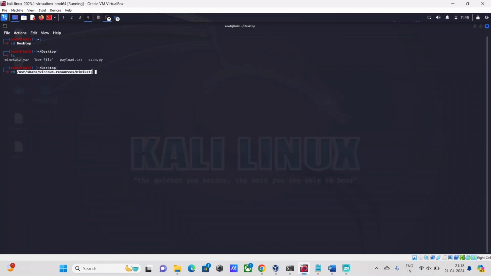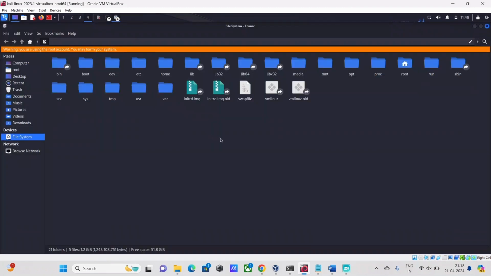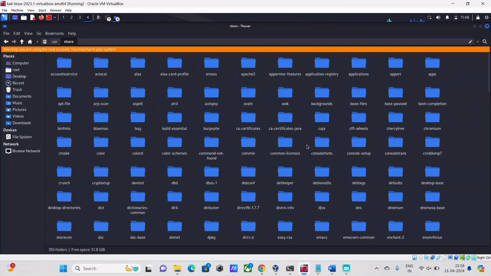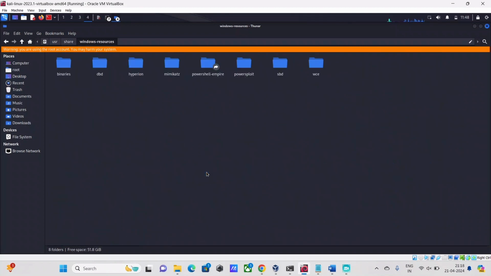Okay, here in this location. What you need to do now is, if I can just show you by going in there itself. If I just go to File Explorer or my file system, go to User and then Share and then Windows resources, and if I go to here, Mimikatz, there you go. See here, there are two files over here.